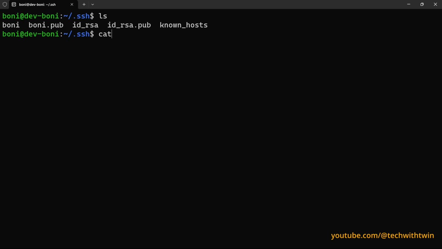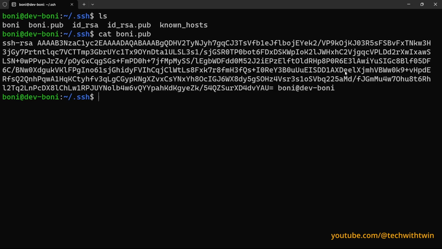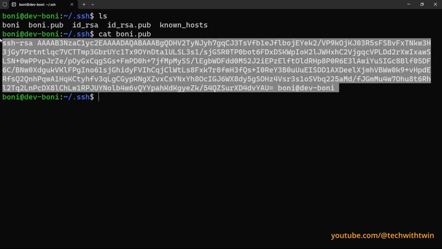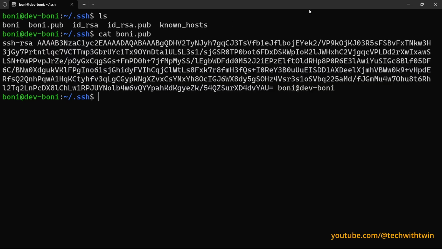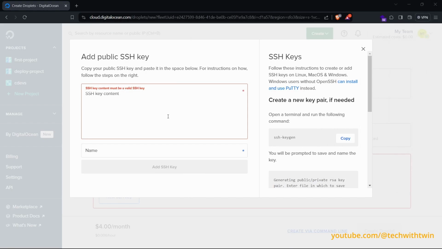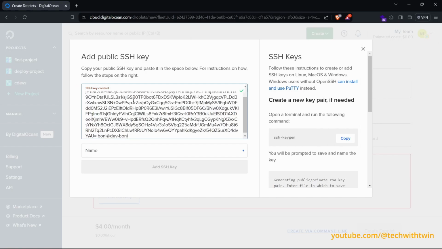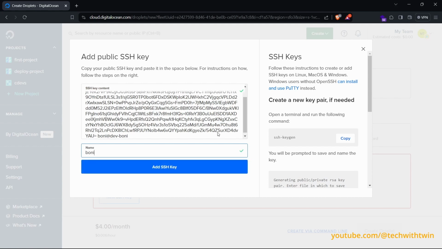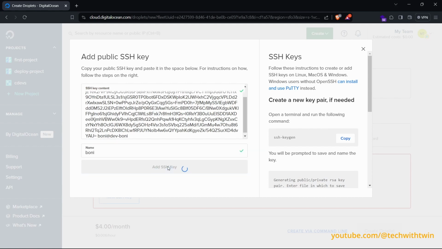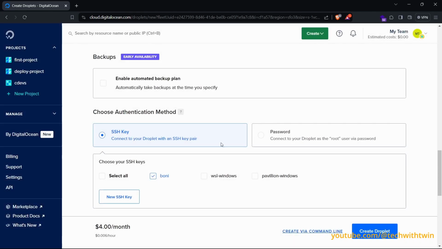To show the content of this file, we need the contents from the bony.pub and then add those into DigitalOcean. So just cat bony.pub. Then you can copy this one and add it to DigitalOcean. Just add your SSH key here, add a name, call it Boni, and then add SSH key. So that's as simple as that.